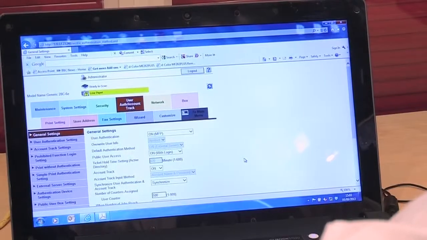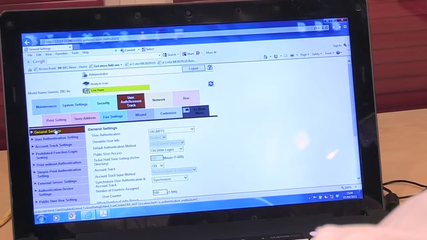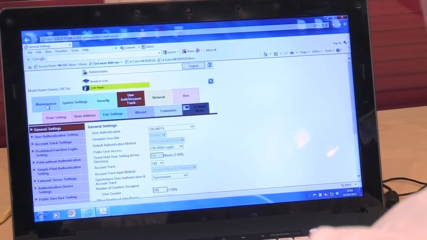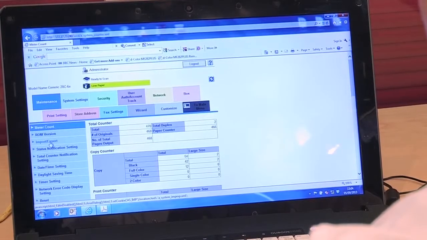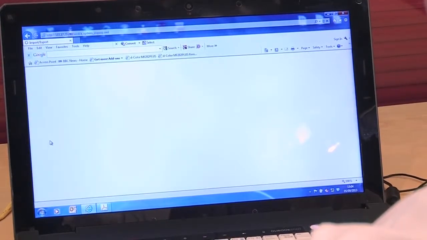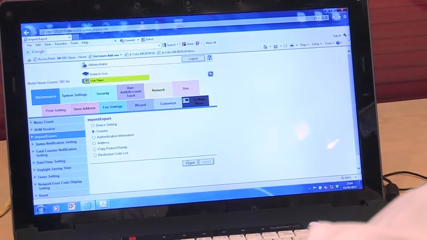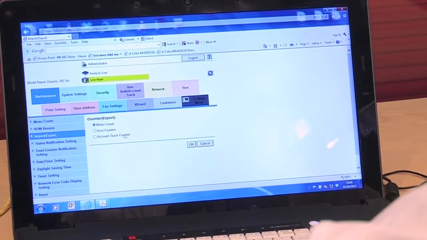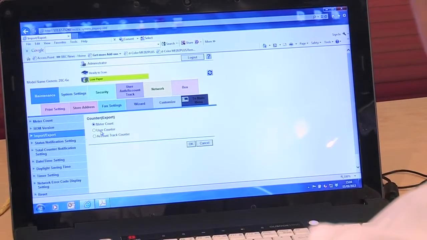Auditing the MFP is easy. I need to go back into the administrator mode via the web browser, just where we set up the user accounts before. This time I'm going to go into the maintenance menu. Drop down to the export menu. And what I want to look at is the counter information. So select counter and we'll select export. Now here we can select the meter counter, which is the overall counter of the MFP. I want to see the prints that have been done by user. So I'll select user counter and confirm.